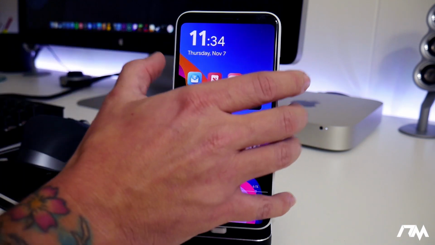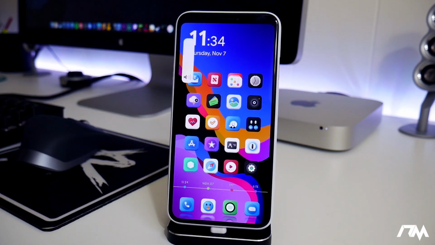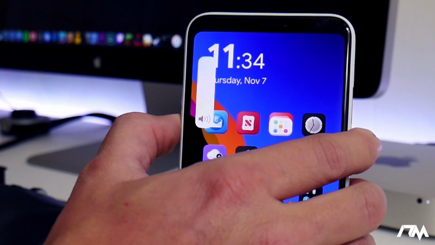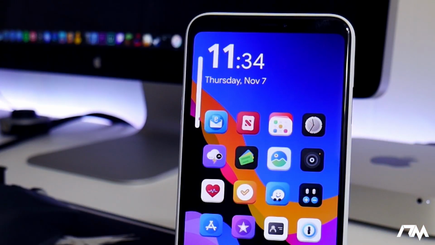13 HUD brings the iOS 13 style volume HUD to iOS 12, and in my opinion it is so much better than the old iOS 12 volume HUD with the annoying pop-up in the middle. I think it's simple and it's just really nice to have on iOS 12. Again, that's called 13 HUD.